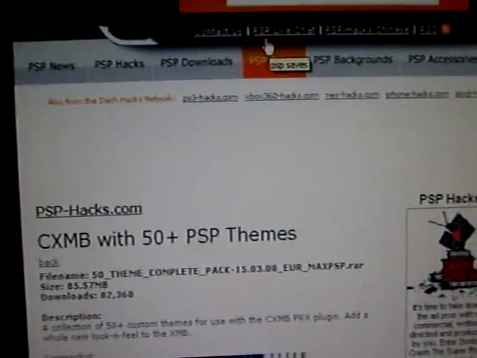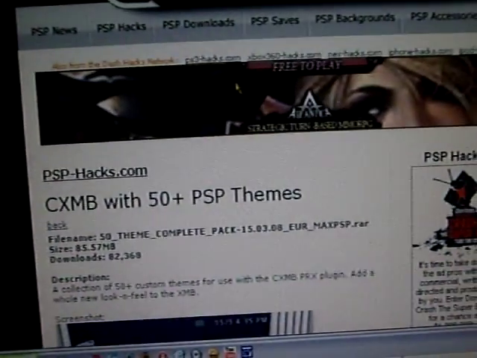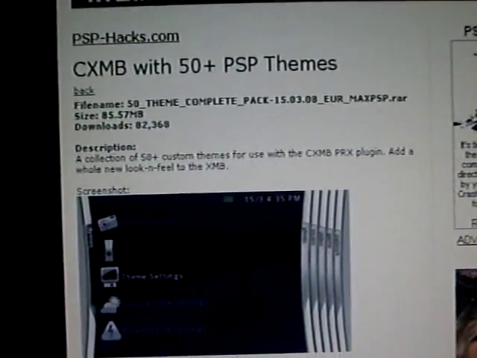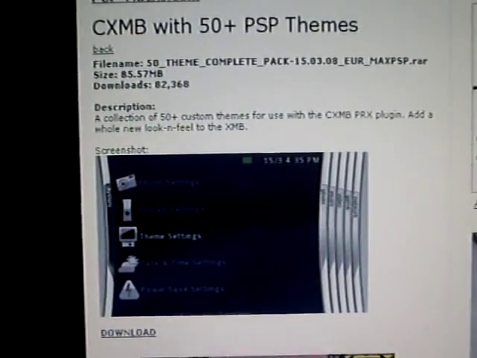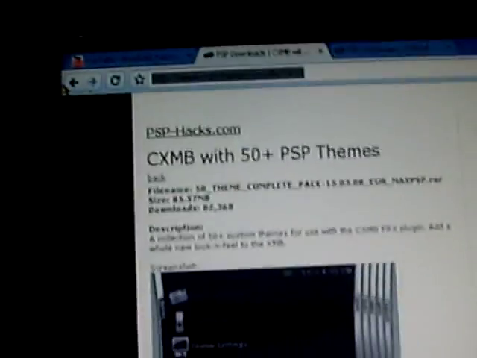How to put CTF teams on a PSP. First, download the CXMB. Download this, it's in my description. Then I've changed it.